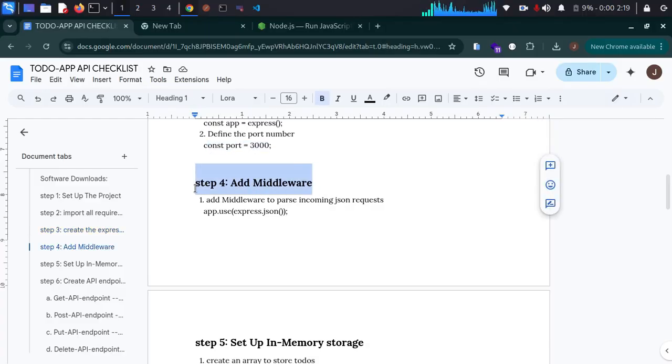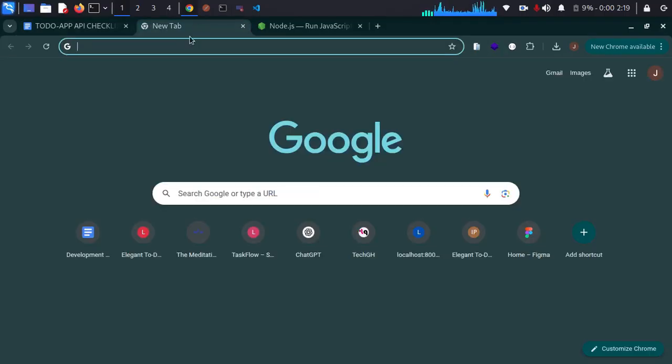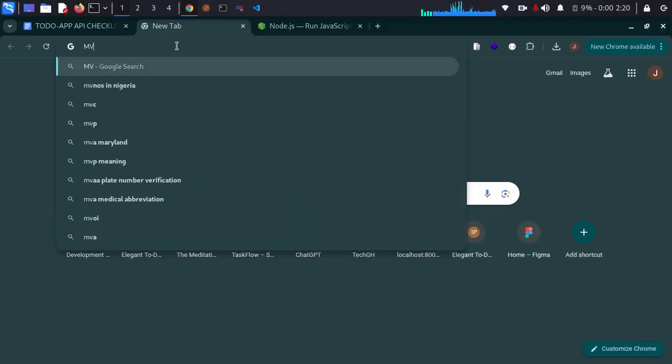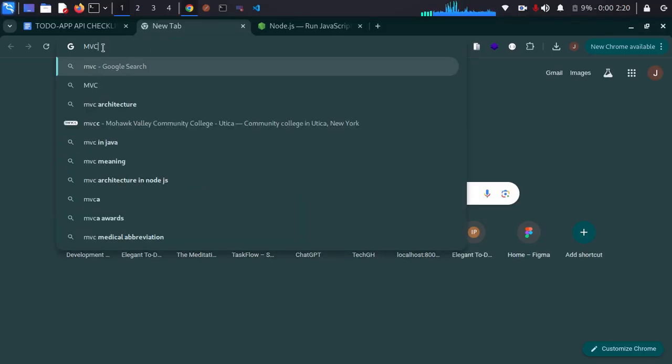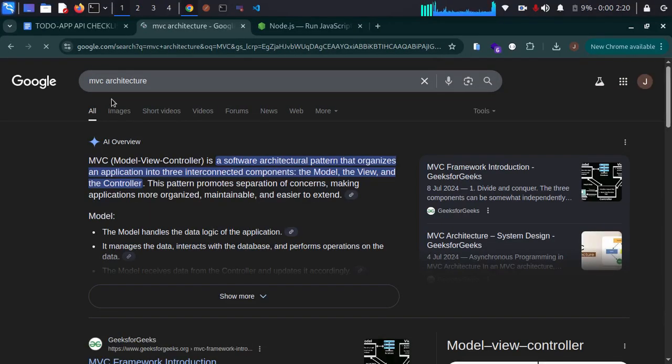The next one is to add a middleware. So basically, what is a middleware? In web development, we have what we call the MVC pattern. Does MVC stand for middleware? No, I've forgotten, so let me Google it. Sorry, model, not middleware. We have the Model View Controller, right?